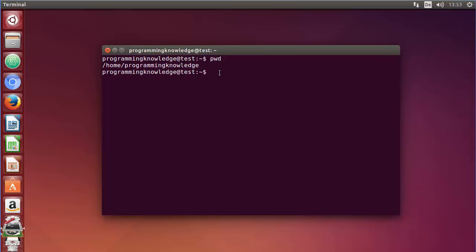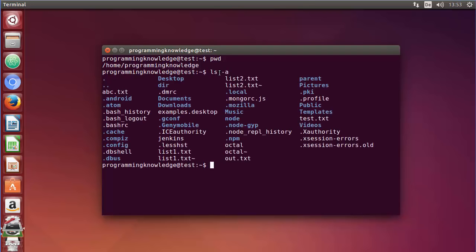Now in here, you can just write ls -a for the listing, and you will be able to see there is a file called .bashrc. This is the file which is responsible whenever you open a new terminal. It is a kind of script which is executed first whenever you open a new terminal session, right? So let's go inside this .bashrc file.